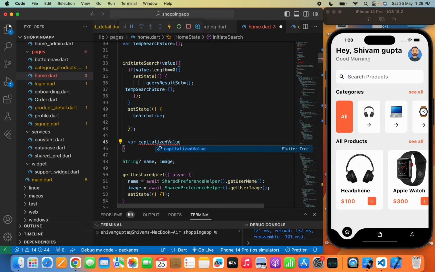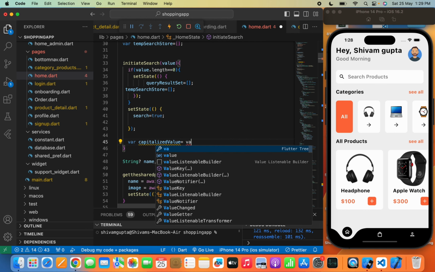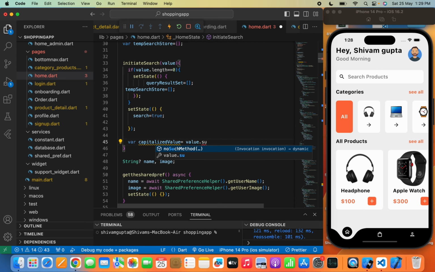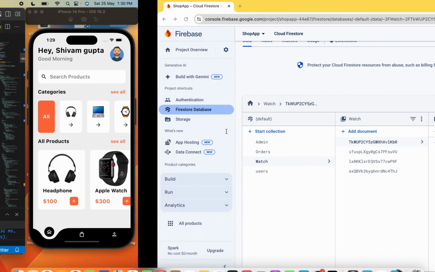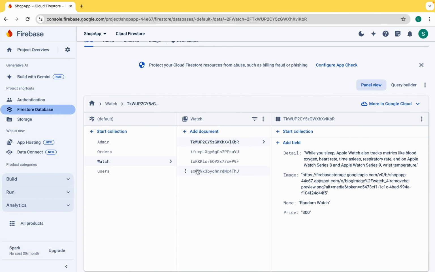So I will write value is equals to value dot substring. You might be thinking why I'm using a substring over here, but before that let's move to the Firebase, and I want to show you something about how this search feature will show the products. So we'll move to the Firebase, and here you can see that in the respective category we are uploading the products, but in the search bar I can search any category's products.